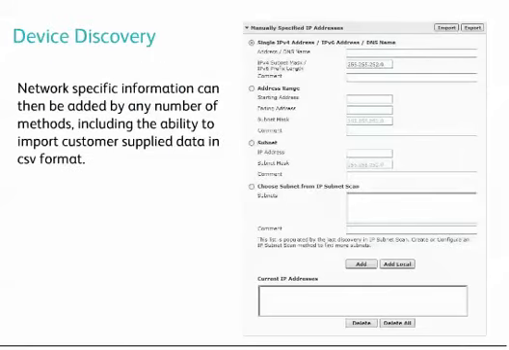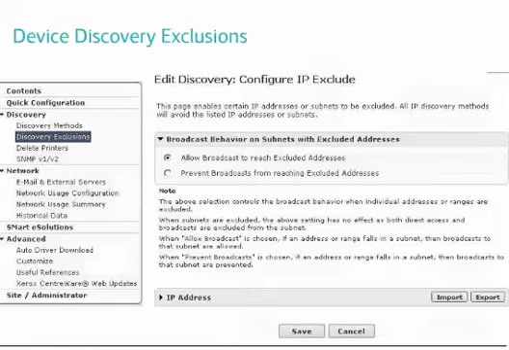Network-specific information can then be added by any number of methods, including the ability to import customer-supplied data in CSV format. In large environments, the import can save a significant amount of data entry time. You have the choice of discovering with an address range, choosing a subnet, or simply defining a single address or DNS name. Notice that there is an ability to provide for IP exclusions within the discovery process.